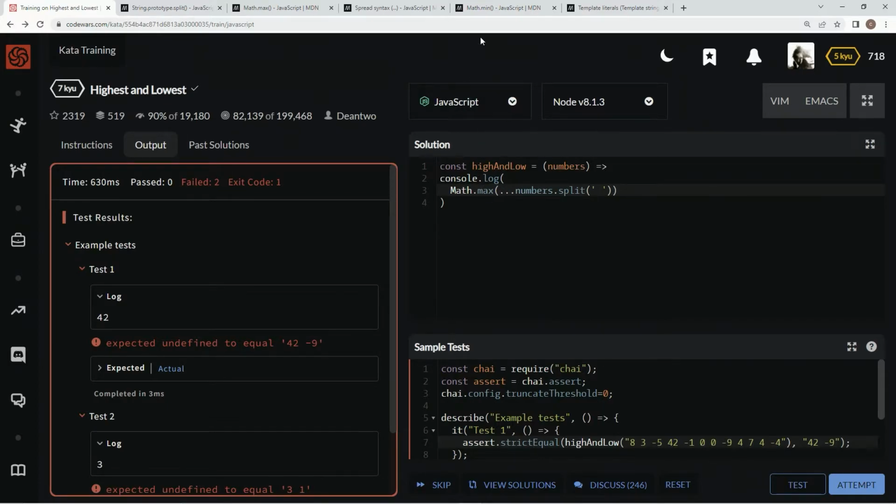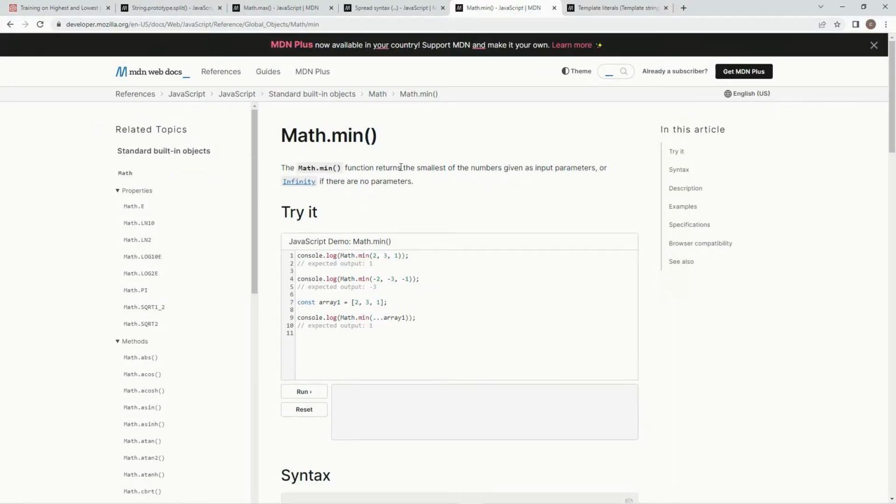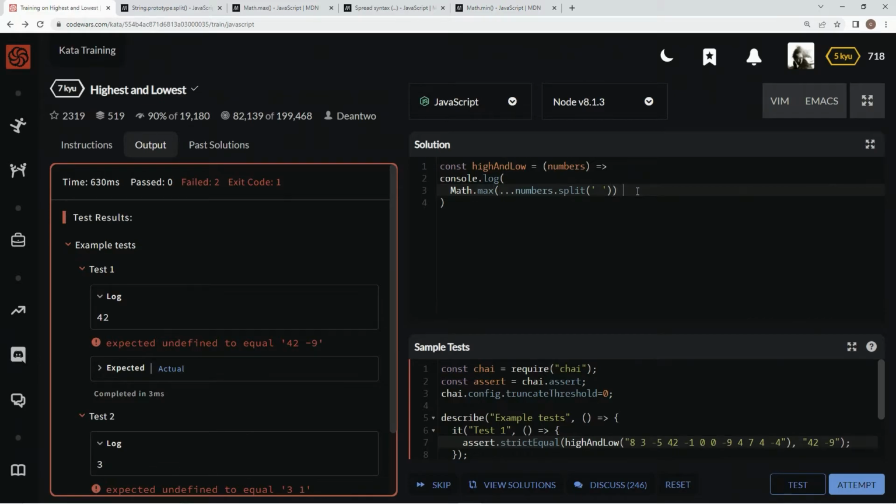And so now we're going to have to find the minimum number, and I'm sure you can guess Math.min is what we're going to use. So we've got this Math.min function, which returns the smallest of the numbers given as input parameters, or infinity if there are no parameters. So we're going to say over here, Math.min, we're going to have numbers.split. But look at this. Why are we using this twice? We need to declare something that equals this. So inside of here, we're going to say split equals numbers.split.